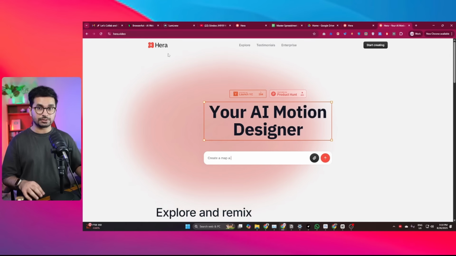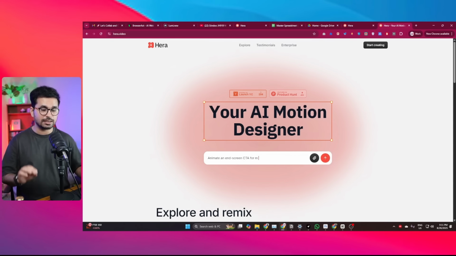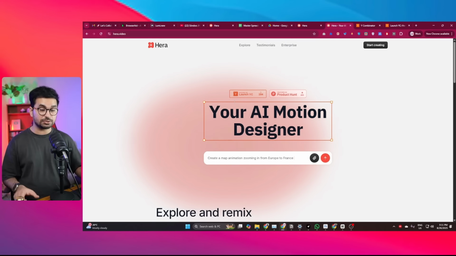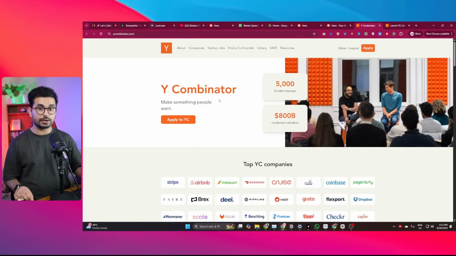So there is a tool, it's called Hera, and this is probably the world's first AI motion designer tool. This tool is backed by Y Combinator. If you don't know about Y Combinator, it's a Silicon Valley based VC firm. Sam Altman was part of Y Combinator as well.